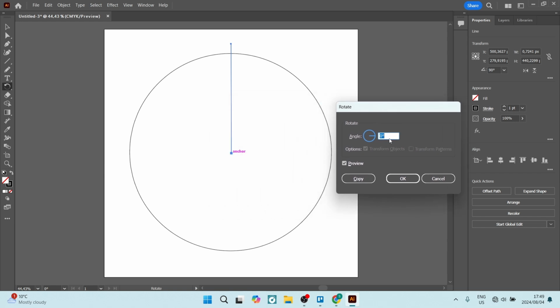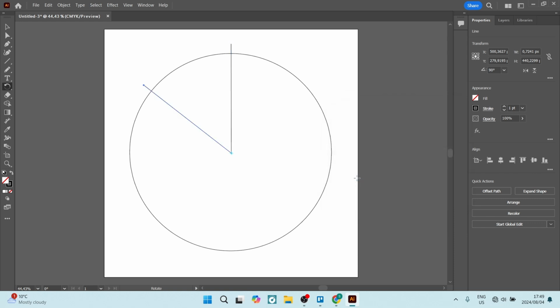Let's put it over here, and what you're going to type in here is 360 divided by the amount of divisions that you want equally in your circle. Let's make it 7. What you're going to do here is make sure you're clicking on copy, and you'll see now this is what it looks like.